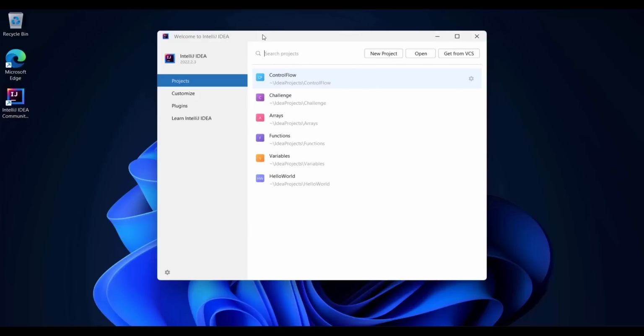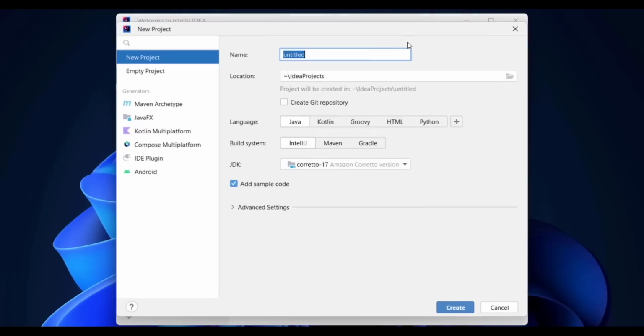Now it's time to start a discussion about object-oriented programming, but first let's create a new project. I'm going to call it OOP. For the language, select Java. For the build system, IntelliJ. Make sure to have JDK version 17 selected there, and also check this to add sample code to generate the code for us. So click on create.